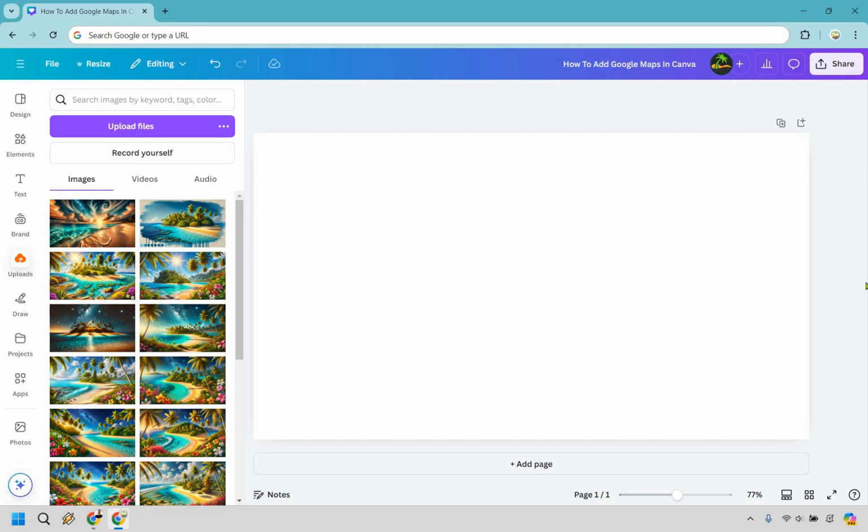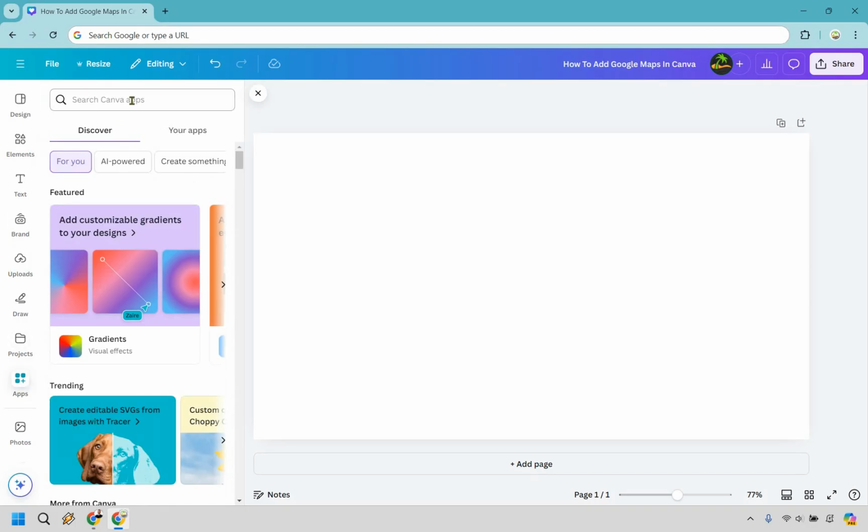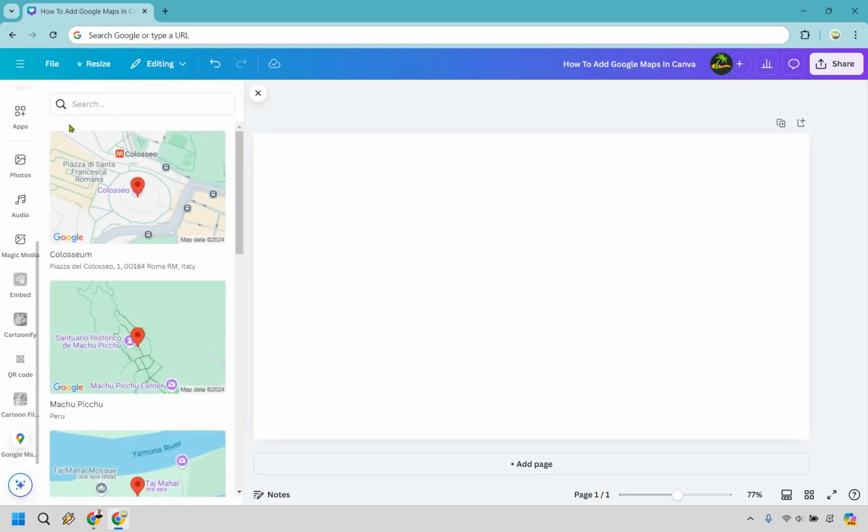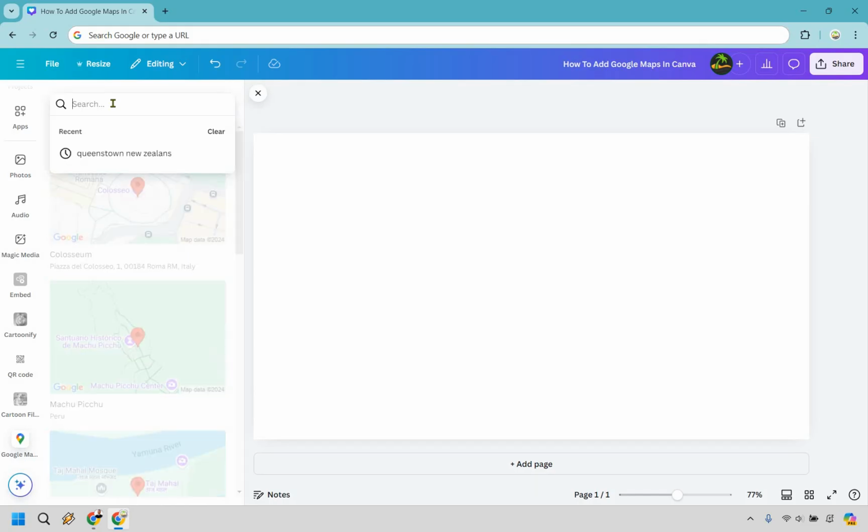So here I am in my design, and what we want to do is look on the left side and click on the apps section right here. Up at the top, we're going to type in Google Maps and hit enter. And we have our Google Maps right here. First thing, let's click on this. And of course, what we can do is search for the specific location that we're doing. For this example, let's do Sydney, Australia.